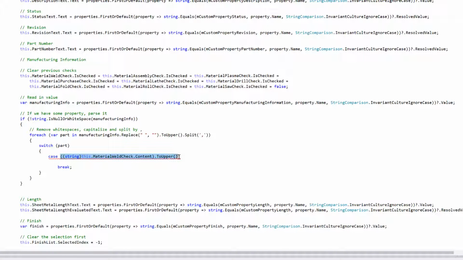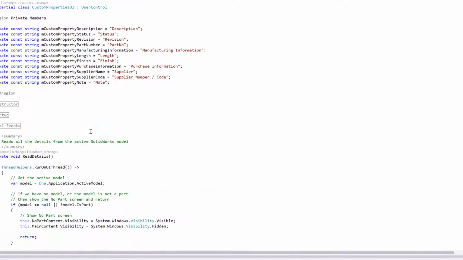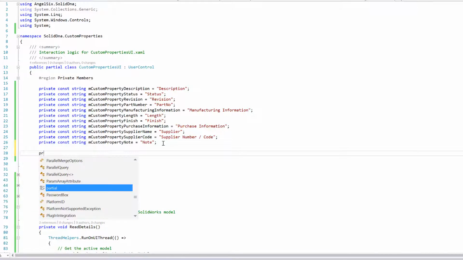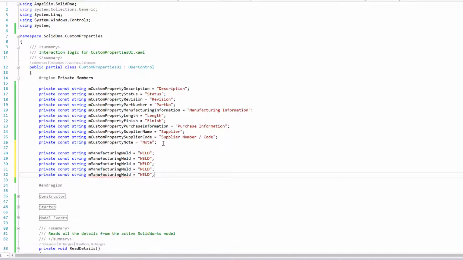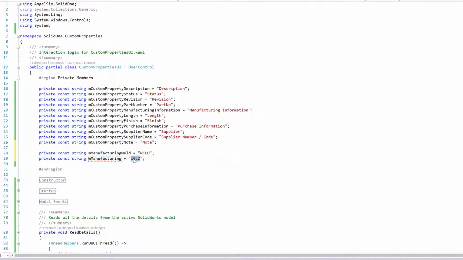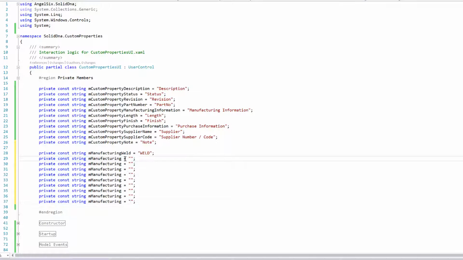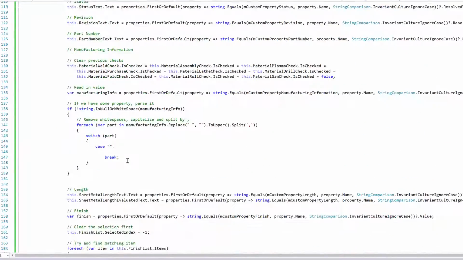Oh, we can't do that then. Okay, so for here, instead of just typing weld in here, we'll go ahead and make another set of constant values up here. So I'll just put manufacturing weld. That's going to be weld. And then we're going to do this for everyone. So actually, let's just get rid of that and that. I want assembly, plasma, laser. So there's the values we want.